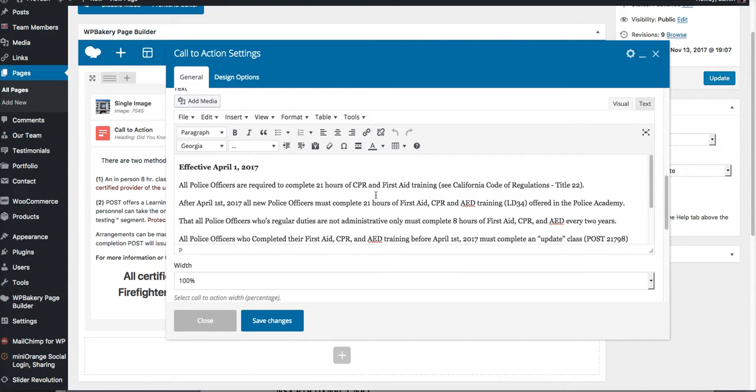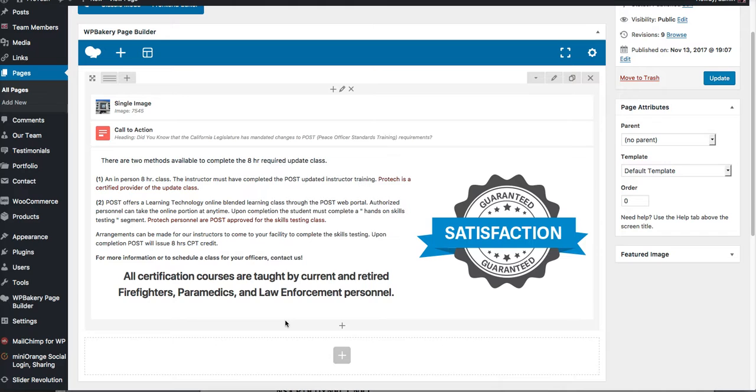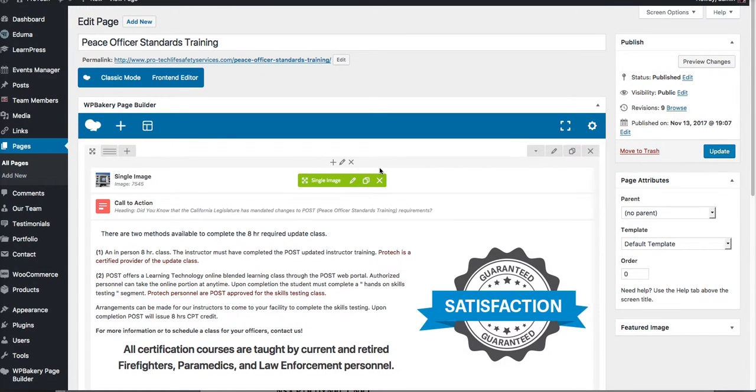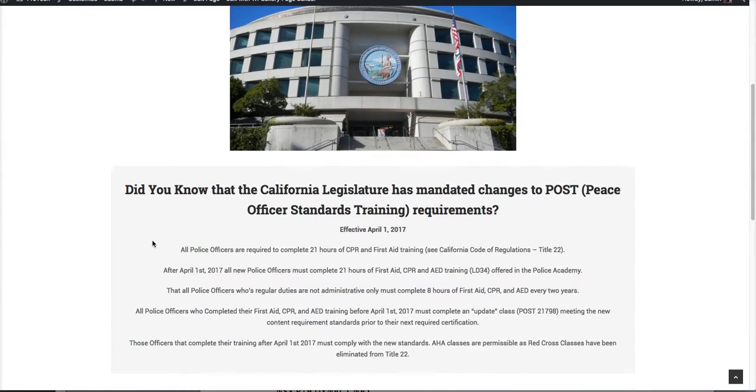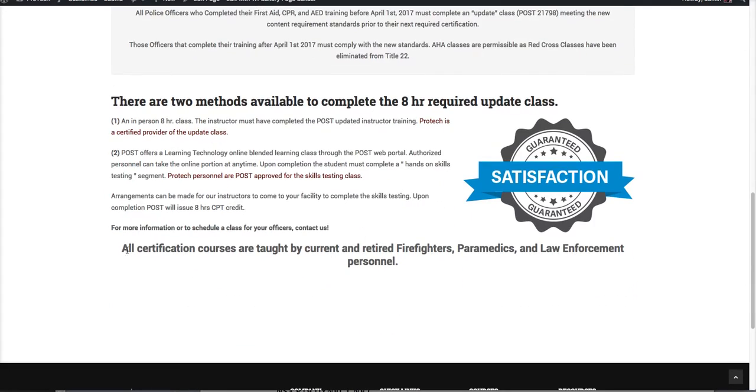Once you're done making those changes you want, you will simply click Save Changes. And then once you are done for this page, you want to click Update. Update will make the changes go live on your site. So if you don't hit the update, then those changes will not go into effect. So now, once we go to view your page, you're able to see the changes we made.